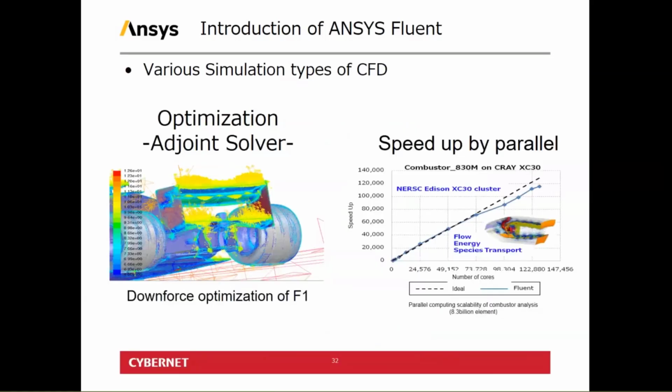Okay, so the next one is optimization and parallel computing. Ansys Fluent itself has the function of shape optimization. We call it the adjoint solver. The adjoint solver is a kind of sensitivity analysis tool. For example, if the objective is to maximize the downforce, the adjoint solver shows how to change the shape of the object to maximize the downforce.